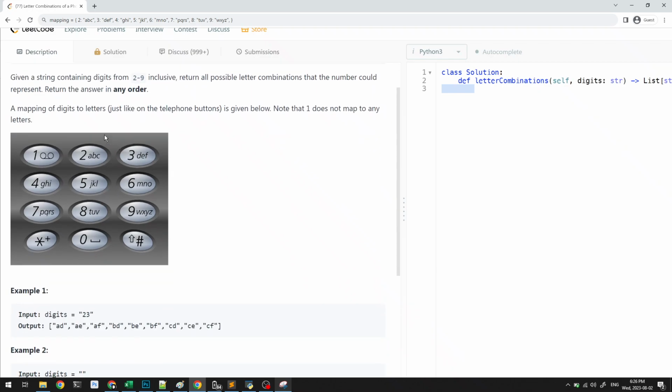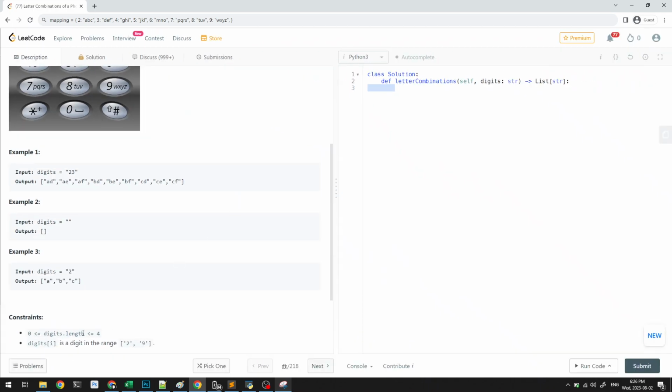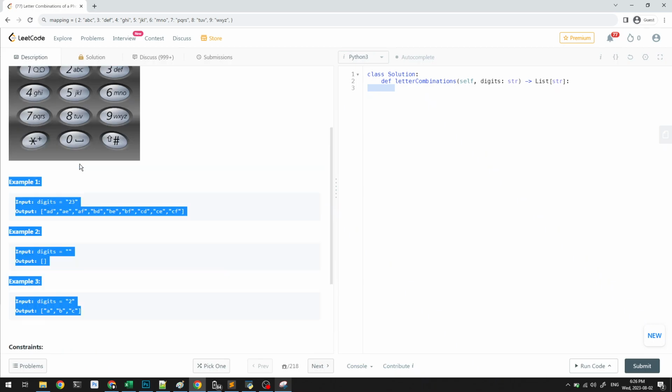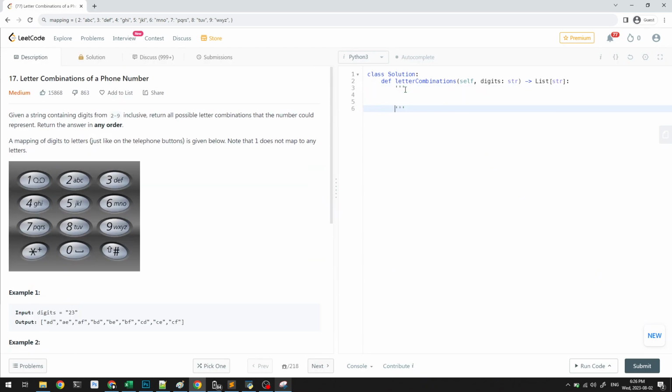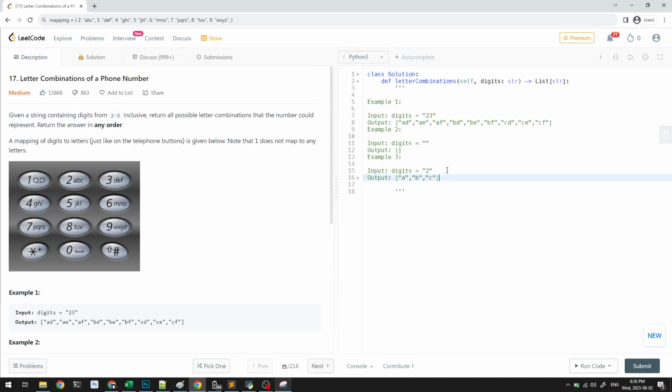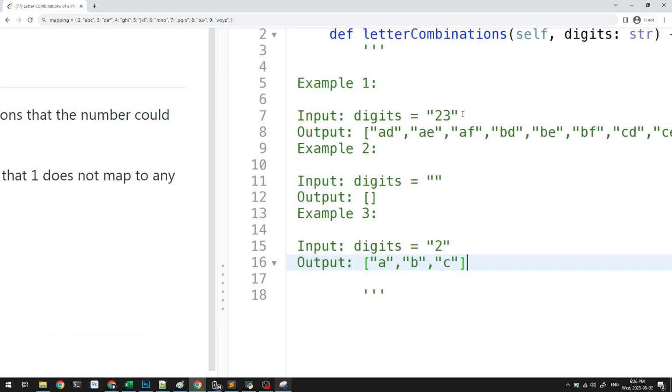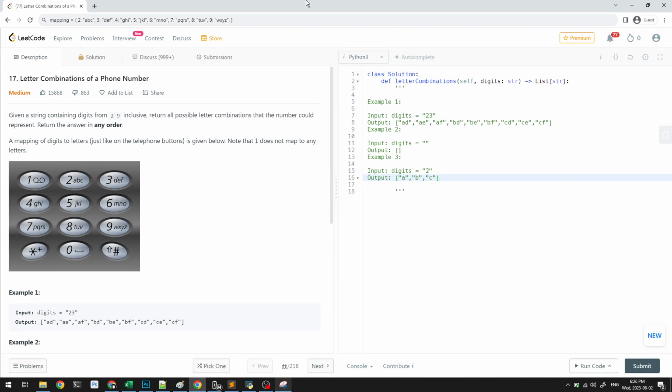A mapping is given below, where each number maps to letters, just like on a normal telephone, and we see that 1 does not map to anything. Let's take a look at the examples here to see if we can make sense of what this question is saying. I'll paste in the examples right over here. Let's take a look at this first one. The digits are 2 and 3. And actually, I've already prepared this mapping here, which will be needed later on. All it's doing is taking the telephone values and putting them into a dictionary like this.